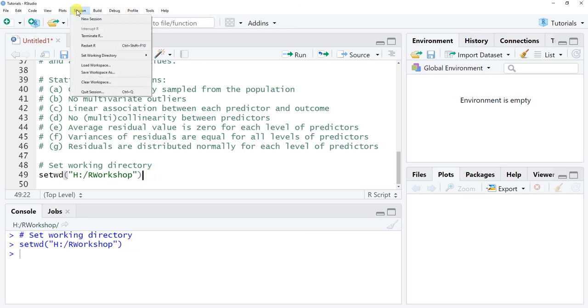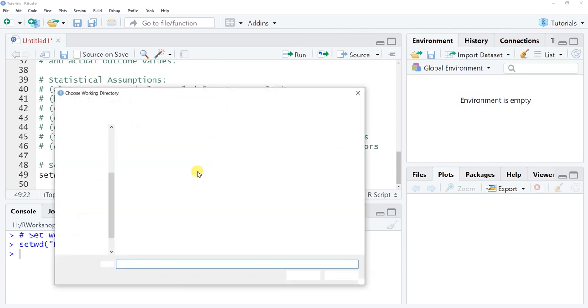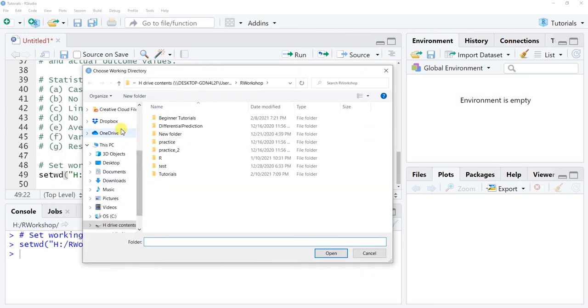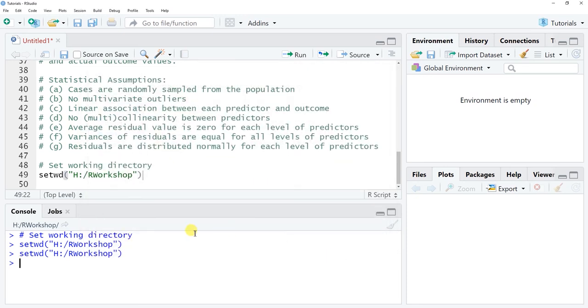Now, alternatively, if you go to Session, Set Working Directory, and Choose Directory in the drop-down menus, you can open up this window here, and then you can look through your folders and find the folder where you saved the data file. Once you find that folder, just go ahead and click Open. Here I am. You can see it's my H drive. Our workshop folder is where I've landed here. Click Open, and that's another way of doing the same thing.